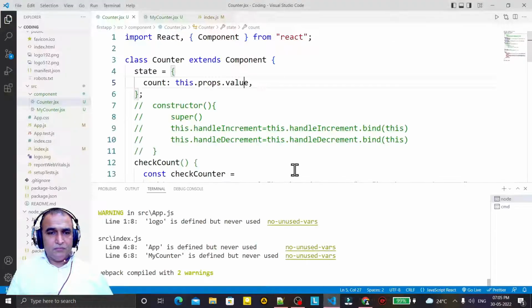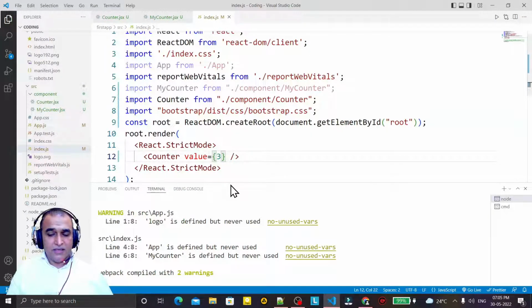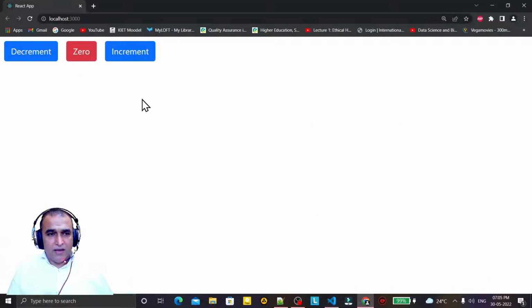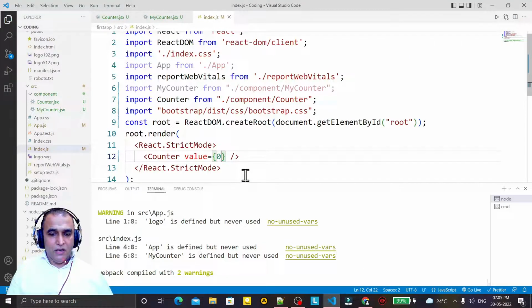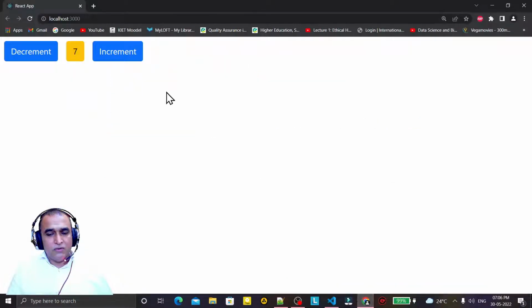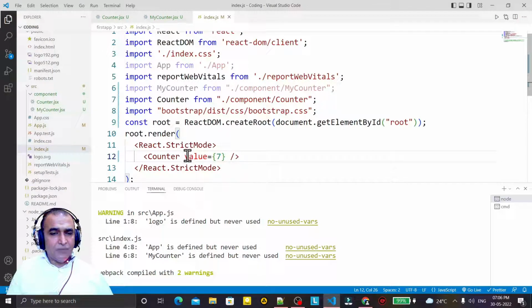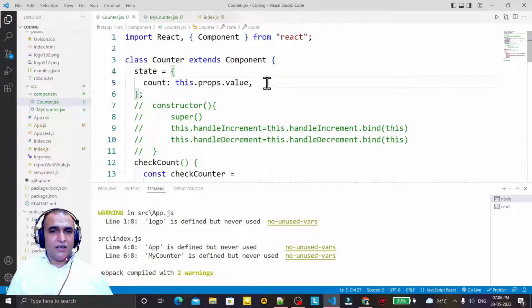Now if I want to pass some other value, because I have control of this, I can pass here 0, save it, and you see automatically I will have 0 here. But if I have some other value, I can pass here 7, save it, and you see we have the initial value 7. So this is the value which we can pass to the Counter, and here we have read this.props.value.